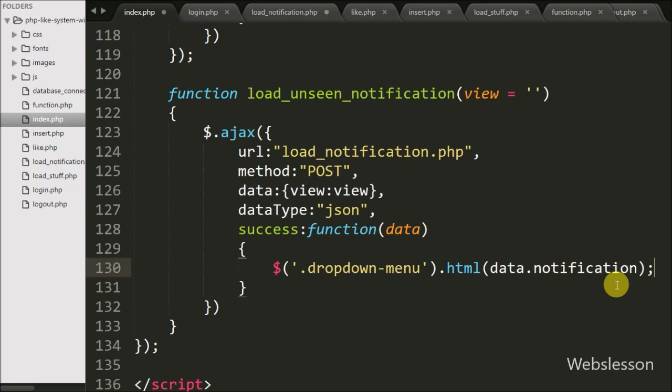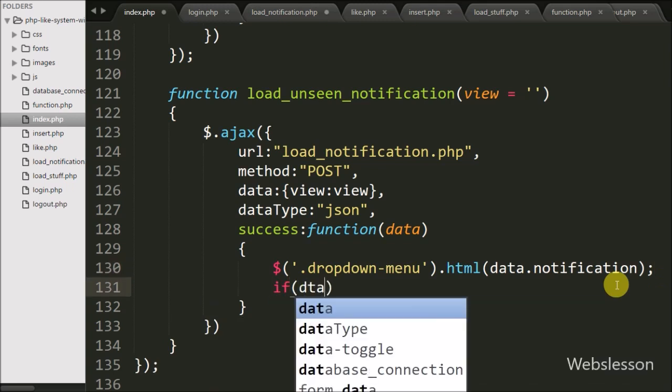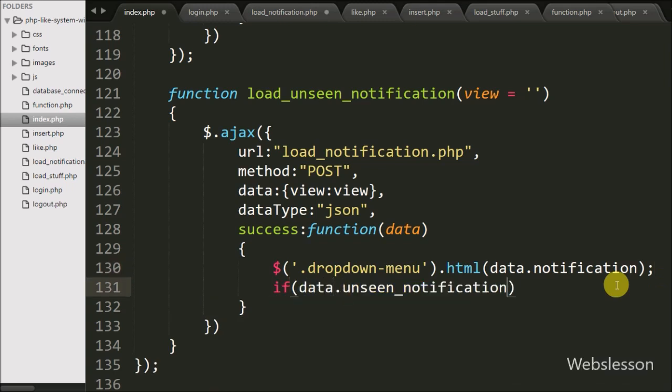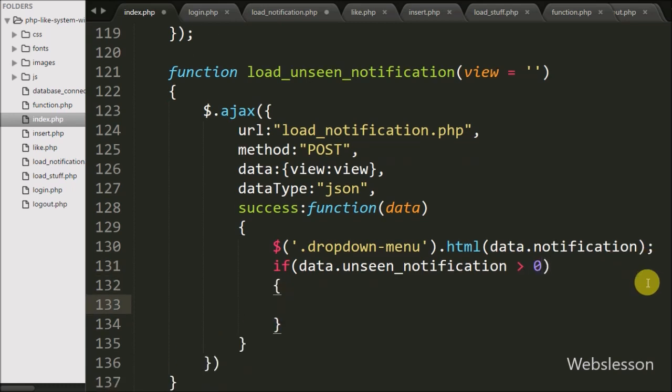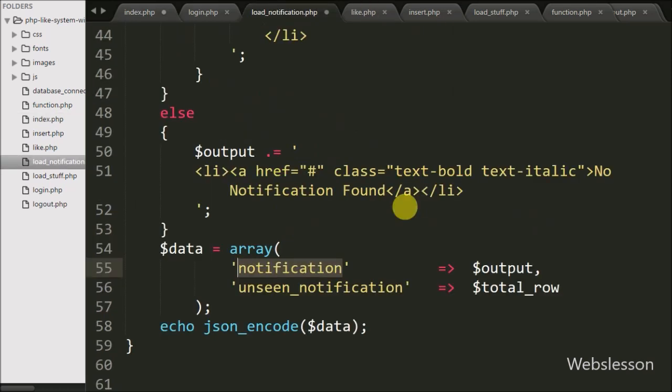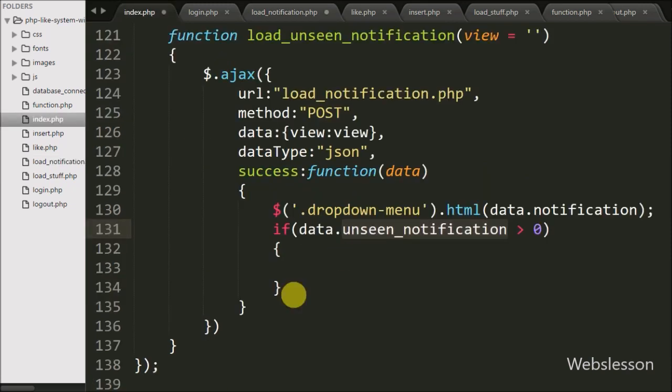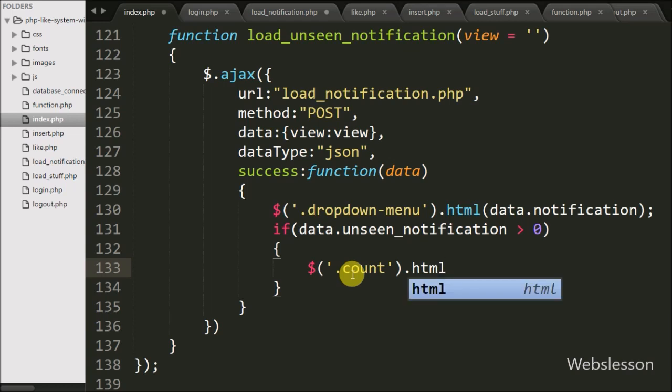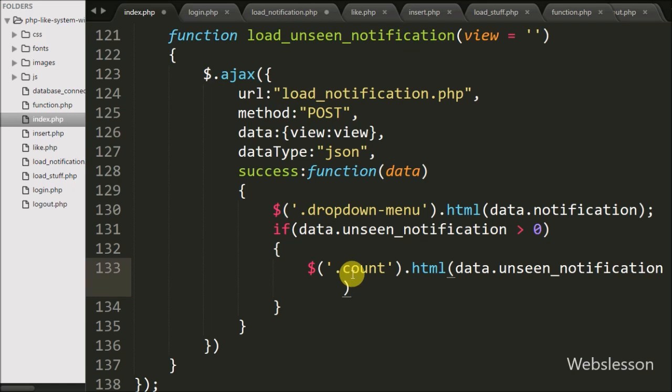Then after we have written an if statement, and under the condition we have written data.unseen_notification greater than 0. This condition will check if the value is greater than 0, then it will execute the if block of code. Under this block we have written the $ count class with the html method, and under this method we have written data.unseen_notification. It will display the number of unseen notifications under the label with class count.